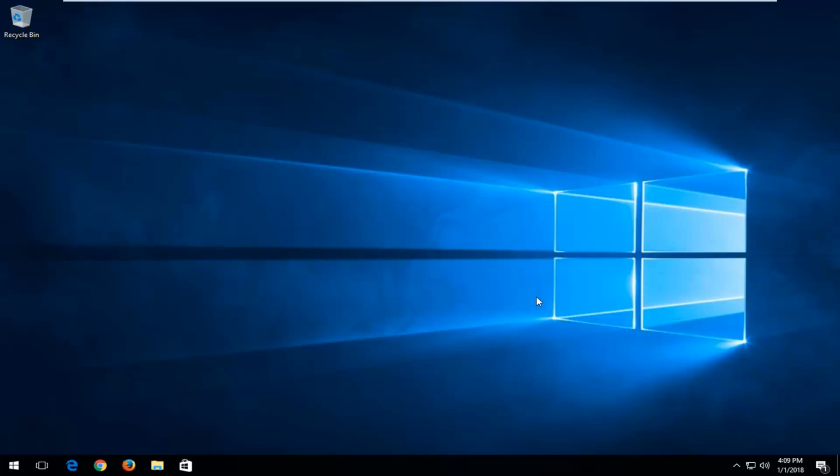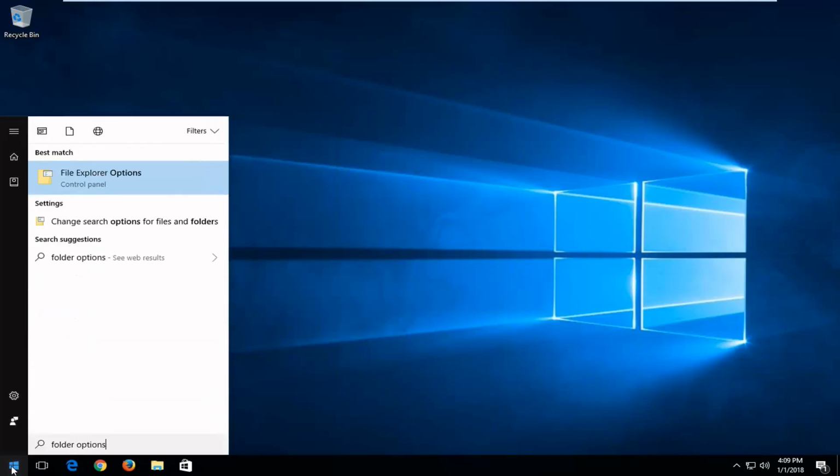The process should be pretty simple and straightforward for just about every version of Windows, starting from Windows Vista days. So we're going to start by opening up the Start menu by left clicking on it one time, and then you want to type in Folder Options. One of the best matches should say File Explorer Options right above Control Panel. You want to left click on that.